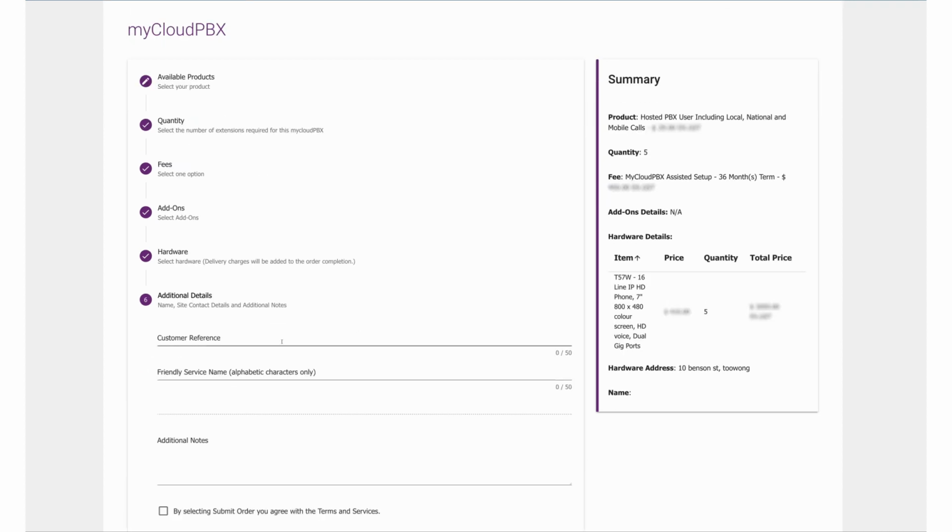On the right-hand side you can see the summary details, with the updated hardware delivery address here. On step 6 you can enter your reference, and the friendly service name for your MyCloud PBX. Whatever you type here will be your friendly name, and you can see that the service name will be derived from that.